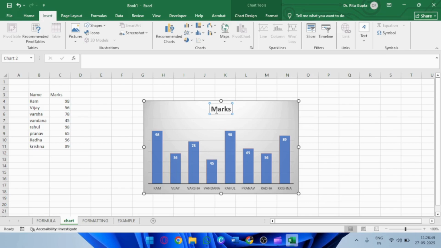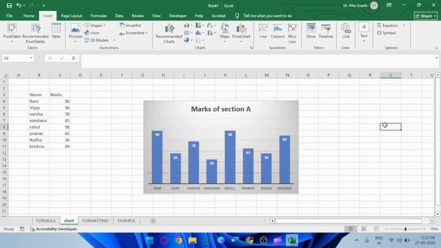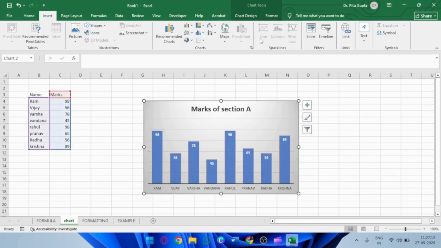These are the marks of section A, right? If I want to say the title should be marks of section A, it has been changed. If you want to create a line chart, again your chart should be selected, right?